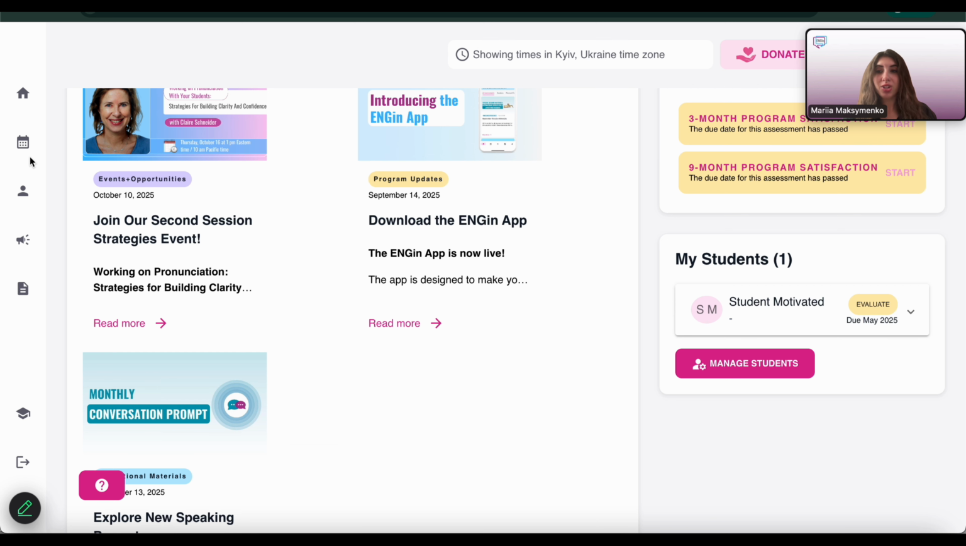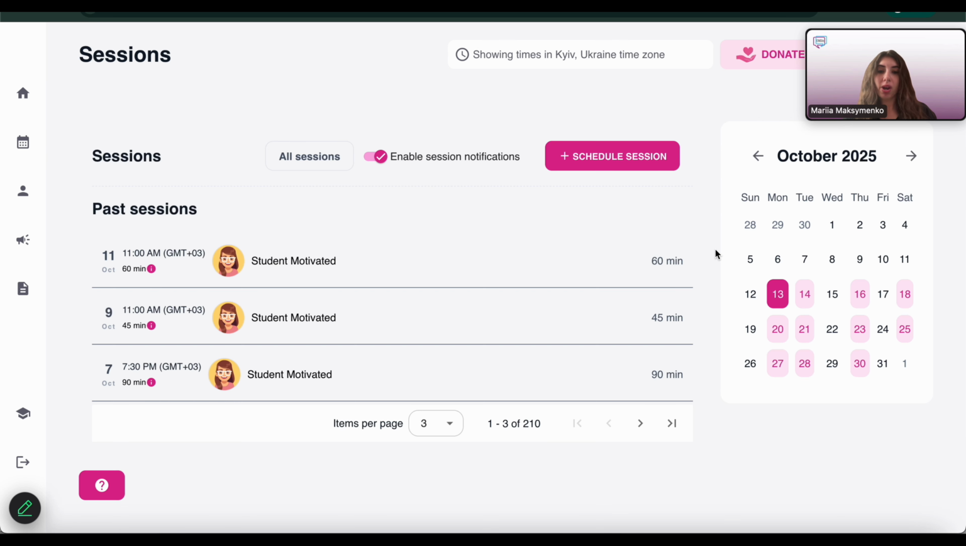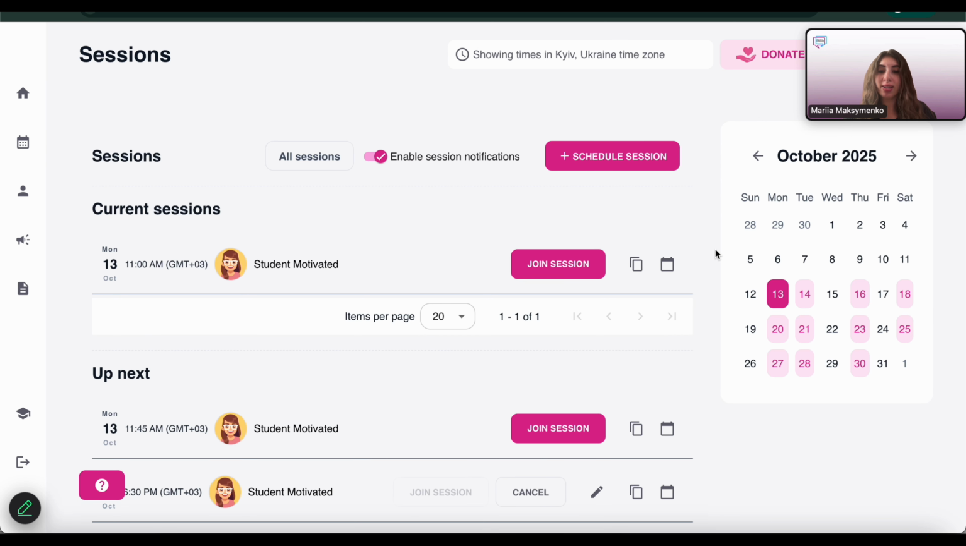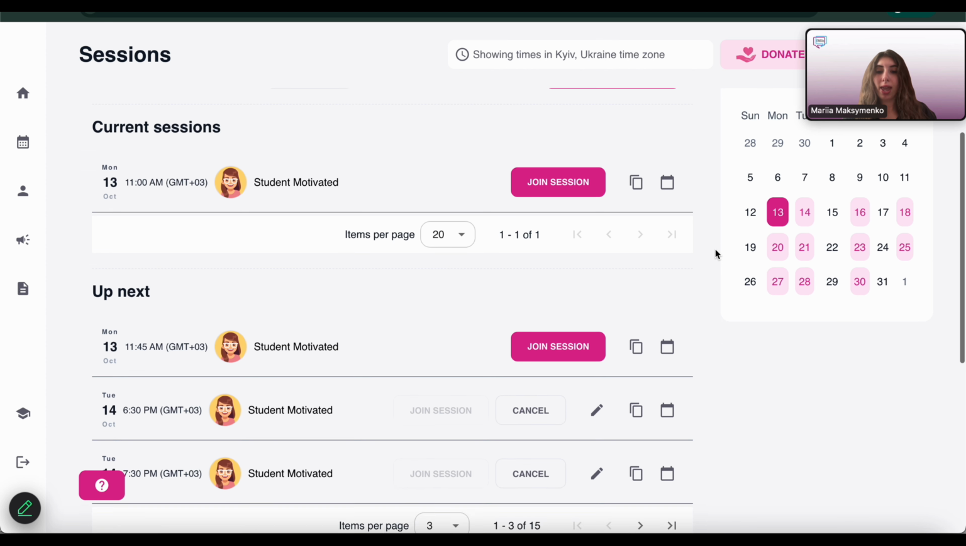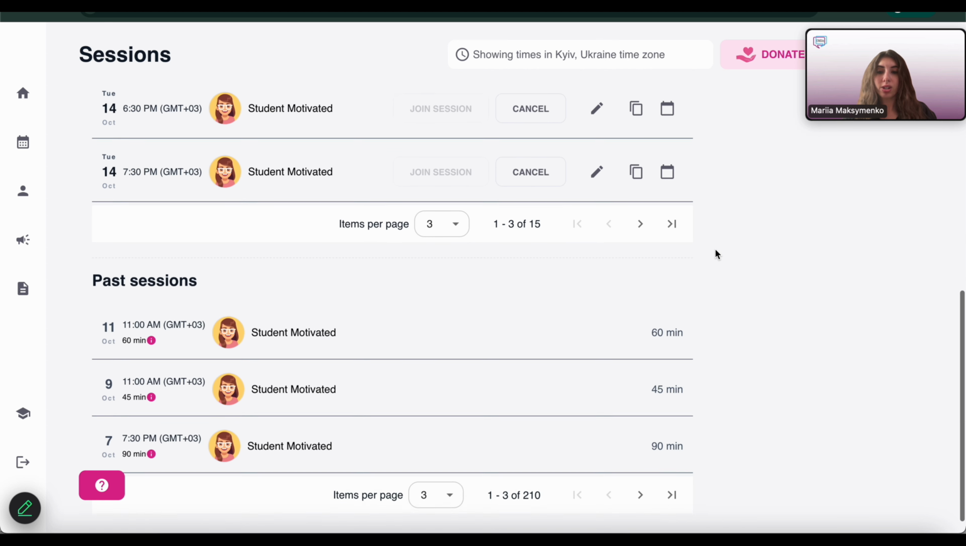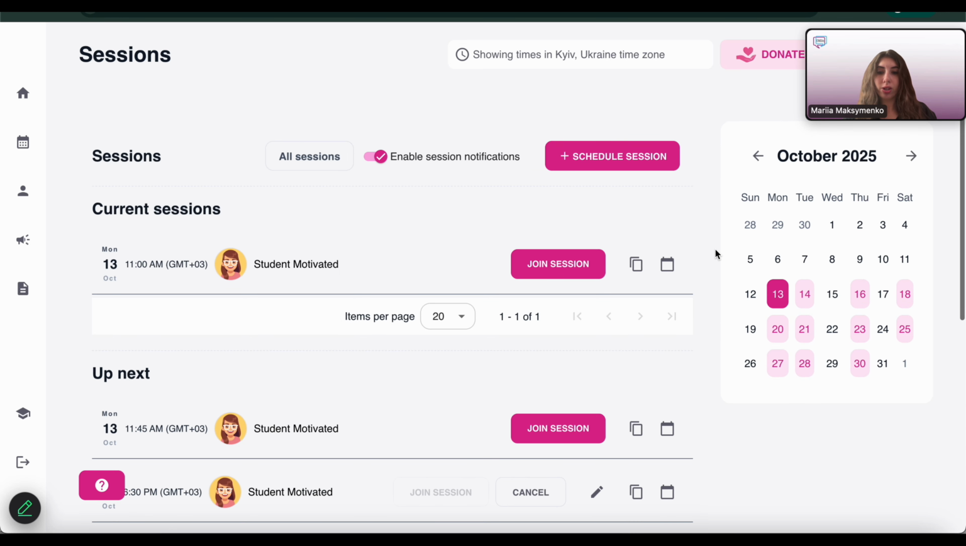The next page is the sessions page, which is where you can schedule and keep track of your meetings with your students. If you'd like a detailed walkthrough on how to do that, check out the video linked in the description below. On this page, you can view your upcoming and your past sessions, including the duration, and you'll also see a calendar on the right side showing your scheduled sessions. At the top of the page, you'll be able to see the Enable Sessions Notifications button, and this allows you to receive email reminders for upcoming sessions.